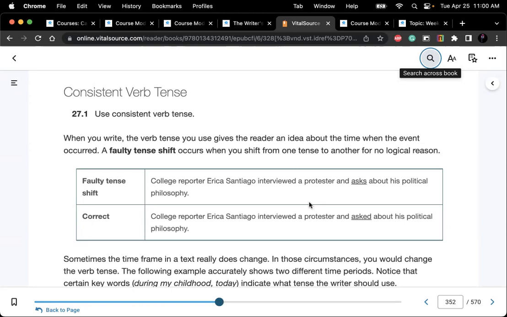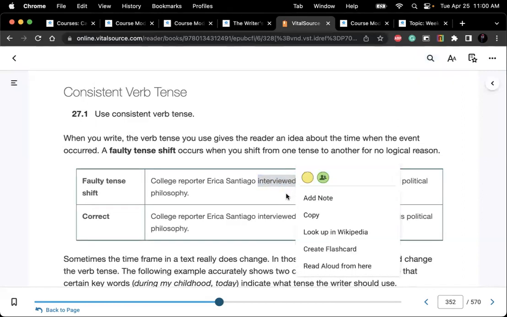College reporter Erica Santiago interviewed a protester and asks, what about his political philosophy? Right? We have the issue with asks. Now here, let's look at the correct way. College reporter Erica Santiago interviewed a protester and asked about his political philosophy. And you're like, well, what do you mean? Like, how do you see this difference? Well, let's look at interviewed. Interviewed is in that past tense, right?